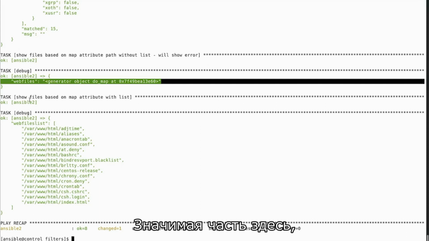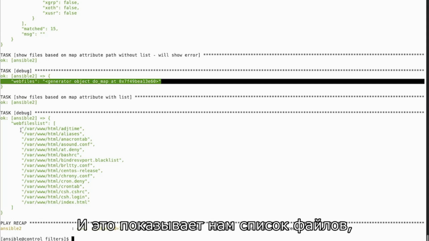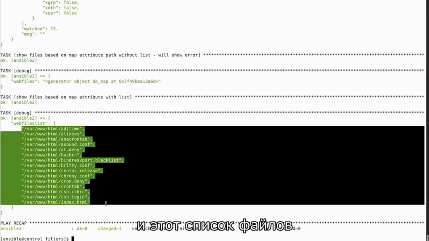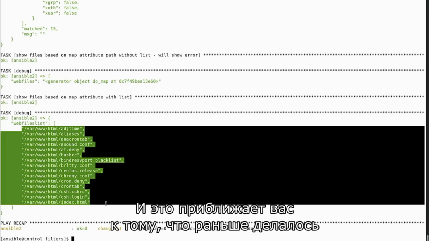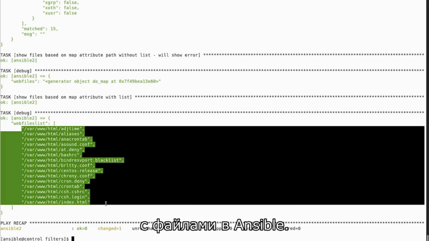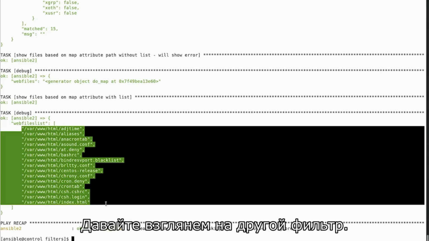The meaningful part is here where we are combining the map filter with a list filter as well. And that is showing a list of files, and this list of files is what you can use in a loop, for instance. And that brings you close to what previously was done with Ansible with files. Let's go have a look at the next filter.